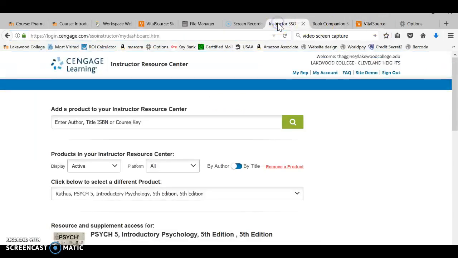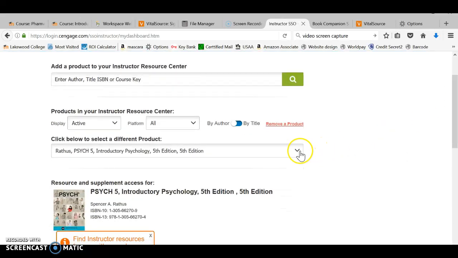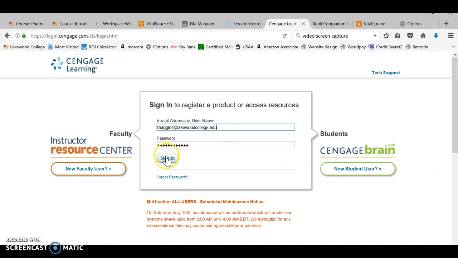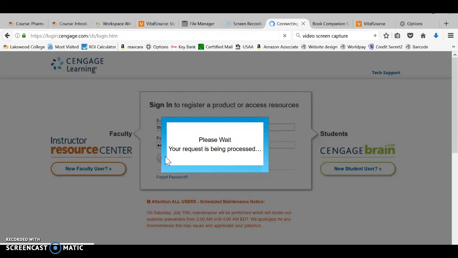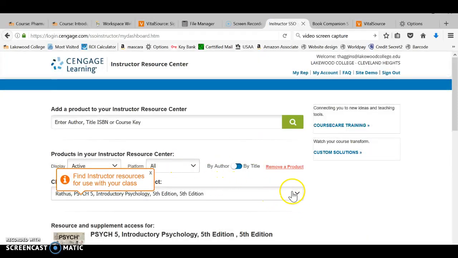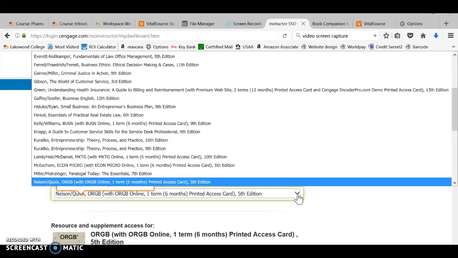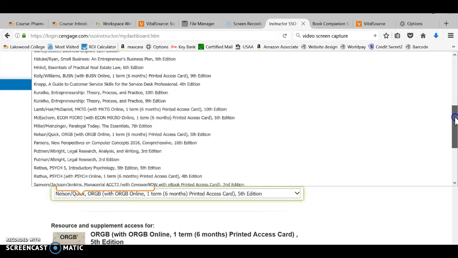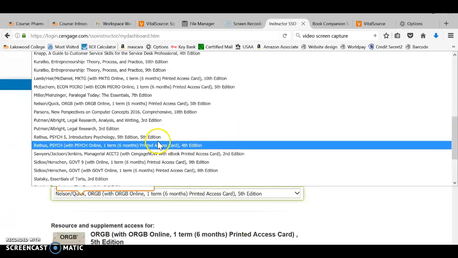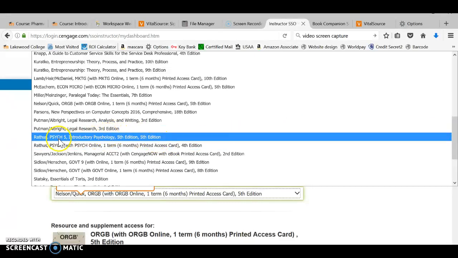And this is where you'll come to once you log in for Cengage. As you notice, you'll have to choose your book. So if your book wasn't chosen, for example, let's just say that book was already up. It's logging me back in. That's what it looks like when you log in, by the way, as well. And let's say another book was just listed. It wasn't your book. That's why it's very important to look at your study guide and look at the last name of the author. So we said it was Rathus, and it was Psych 5.